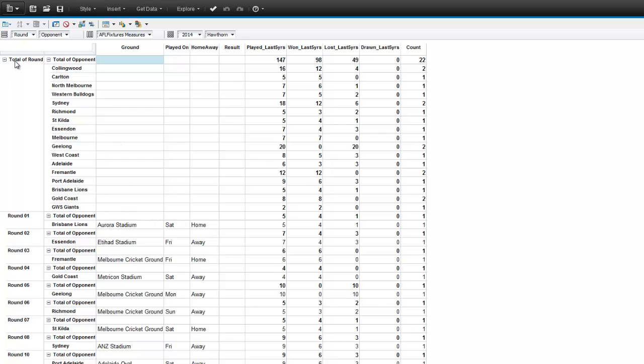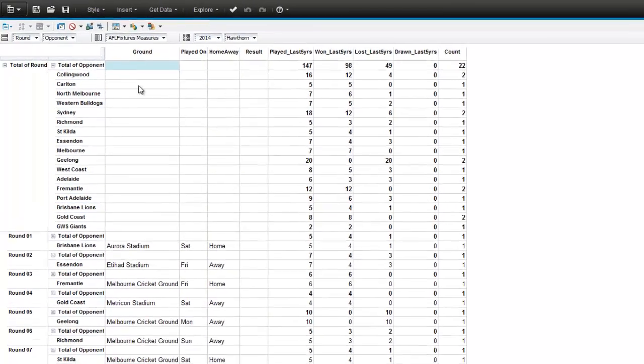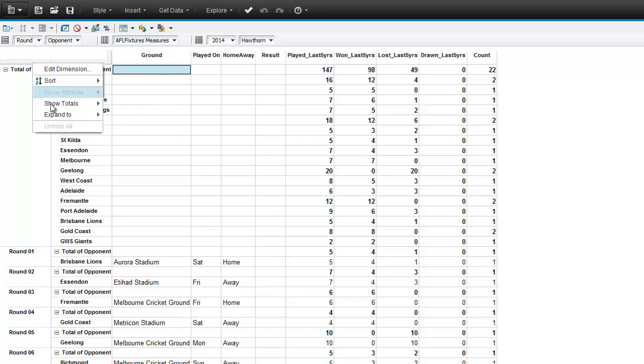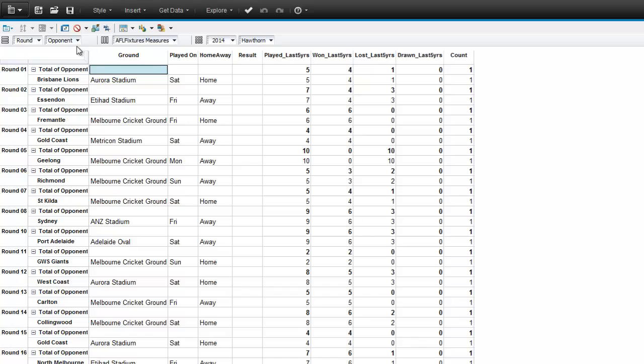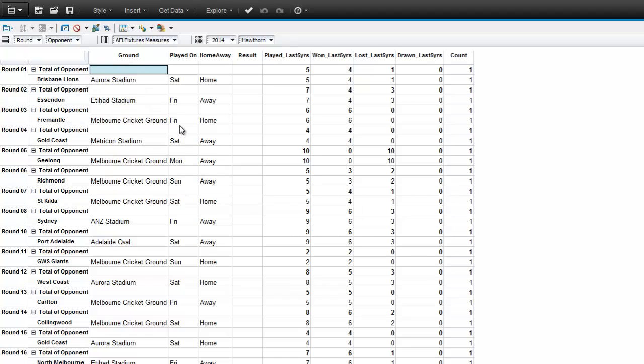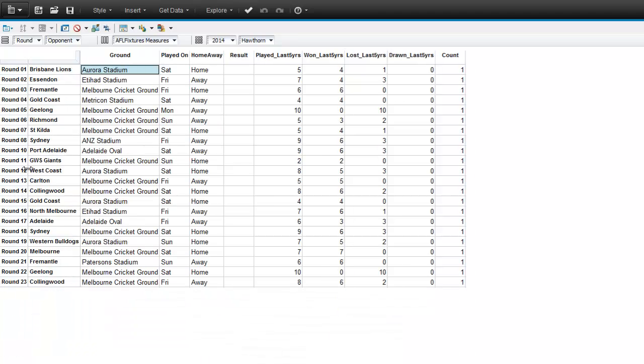We need to tidy up our fixture list again because we've now got total of round and total of opponents showing. To do that, we right click on the top bar, select show totals and say don't show totals. Do the same with the opponent, don't show totals. So now back to our fixture list for Hawthorn for 2014.